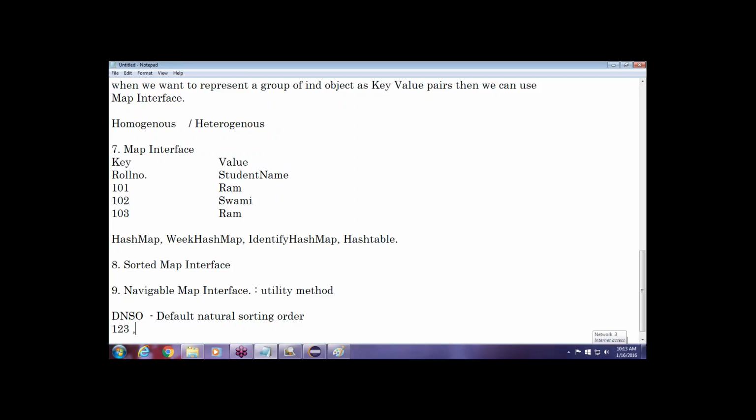But if our values are integers and strings, it will display alphabetically, not alphanumeric, just alphabets: a, b, c, d, like that.